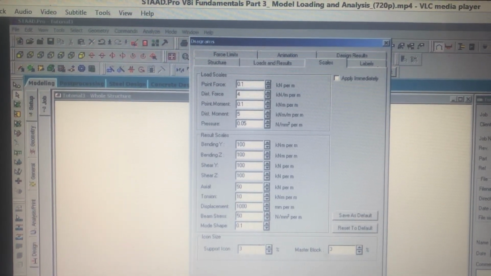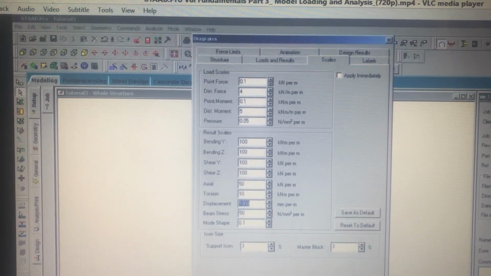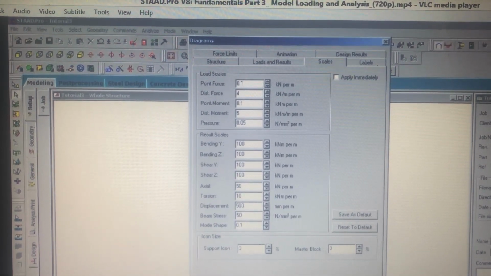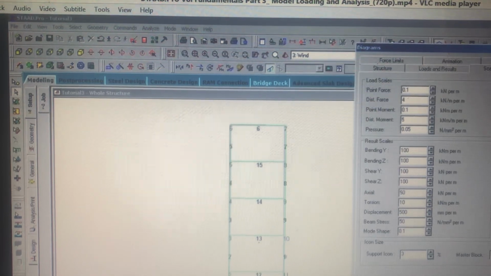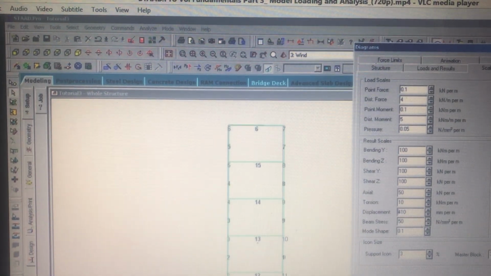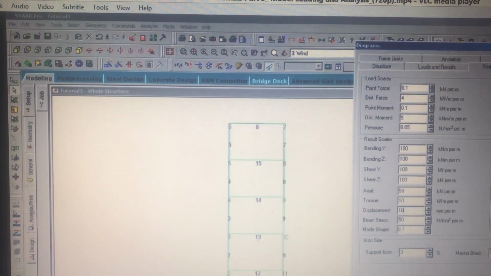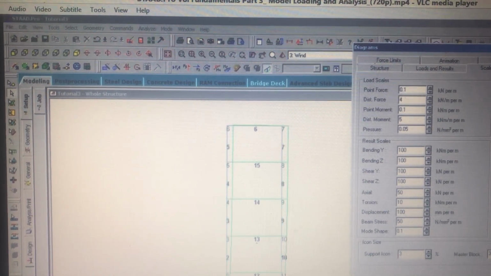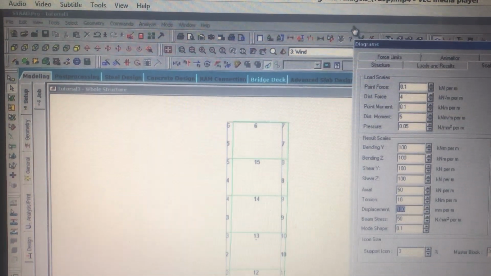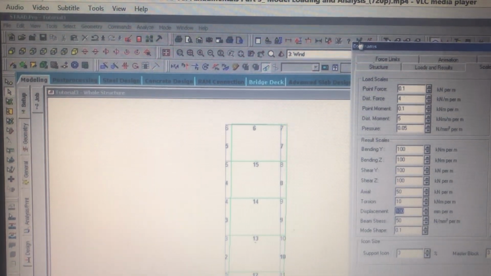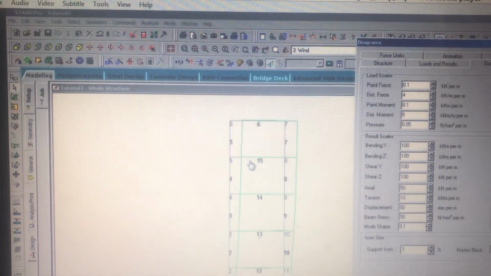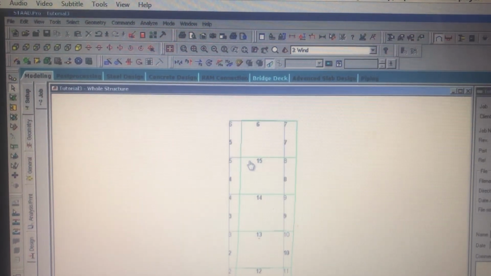For displacement we have it here. I will decrease it to 500 and click apply. Let's see if we have something. Still not. Let's try something like 100. With 100 we have some displacement. Maybe let's try 50. Yeah, 50 looks a little bit more evident.